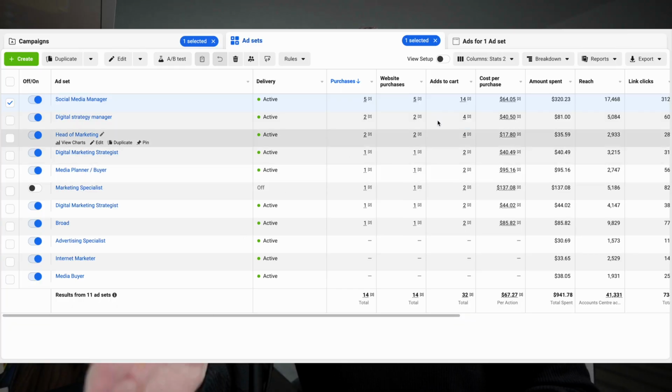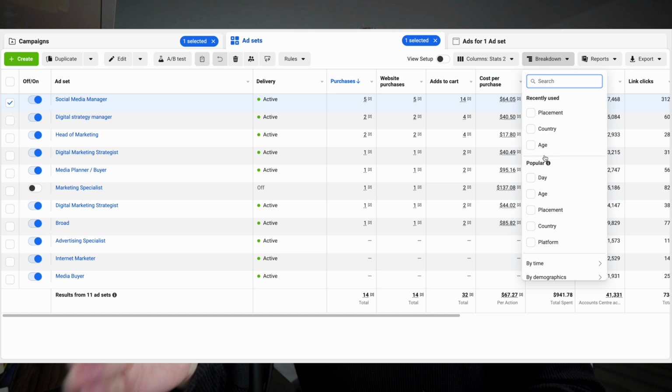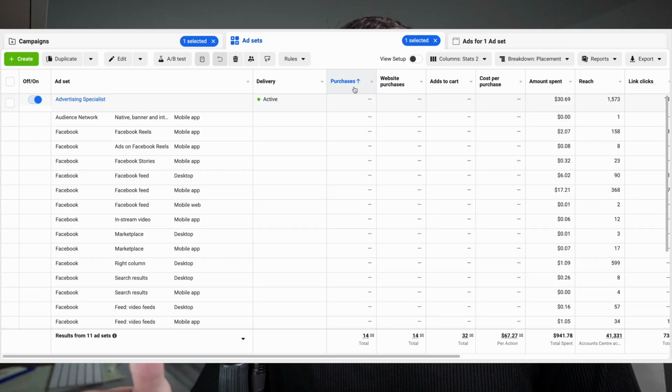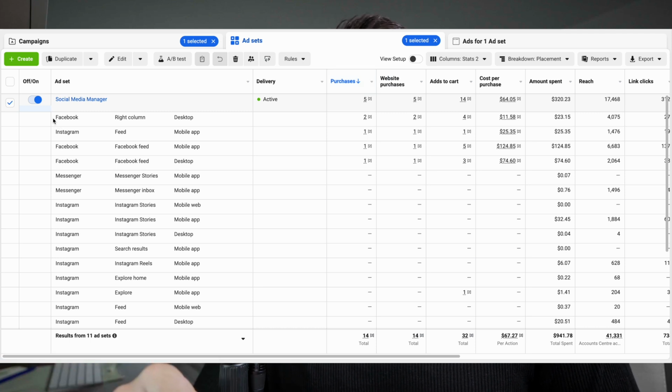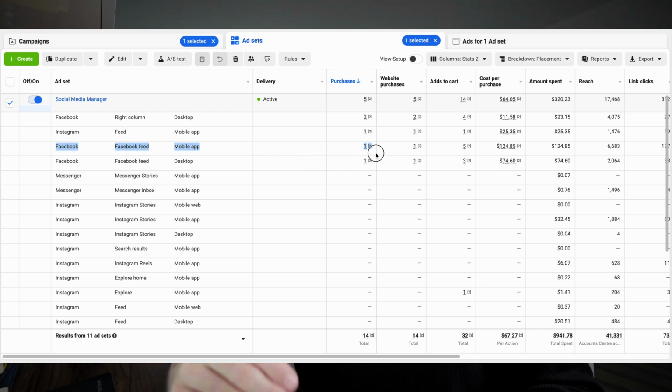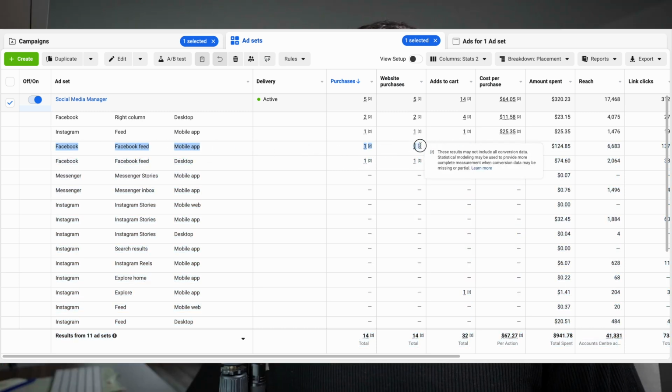All you need to do is go to your Ads Manager, and as you can see on the screenshot, select the menu, choose by delivery, and select placement. Once you do that, you'll be able to see all of your placements, and you're going to see how they perform. After that, you can rate the placements by results.